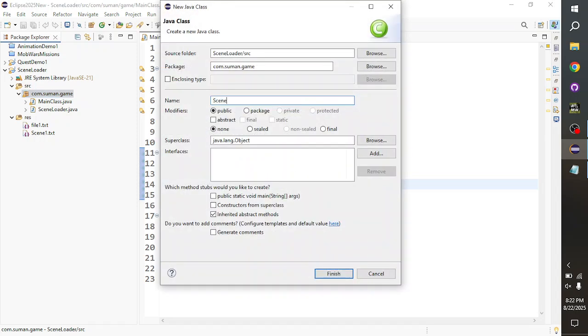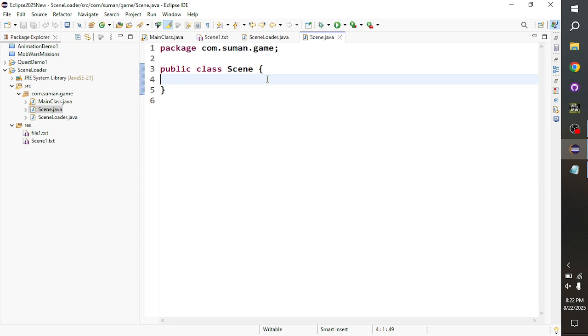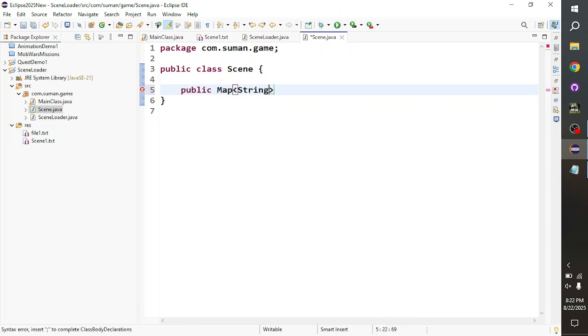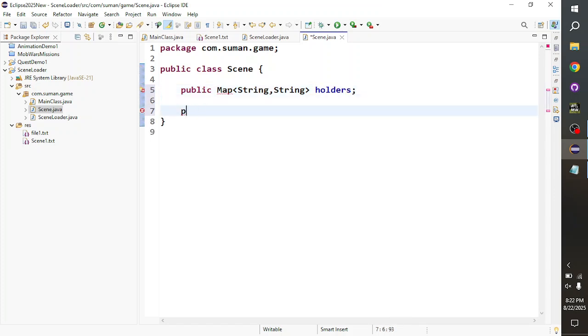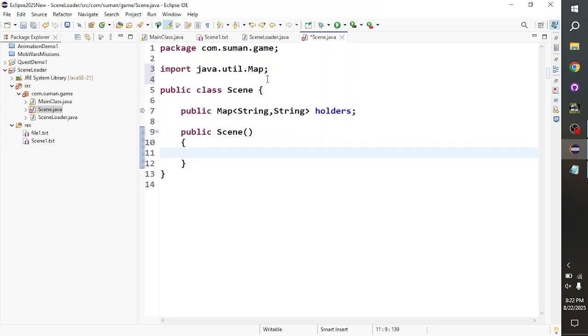Okay, I'm going to say Scene. This class is going to have scenes. It's going to have a list of characters like this. Public Map of String comma String, capital String comma String, characters, or you can also write holders because they are placeholders. So I'm saying public Scene holders equal to new HashMap.